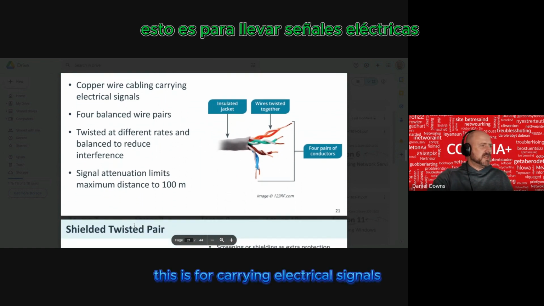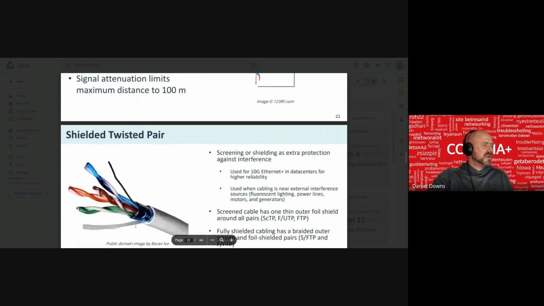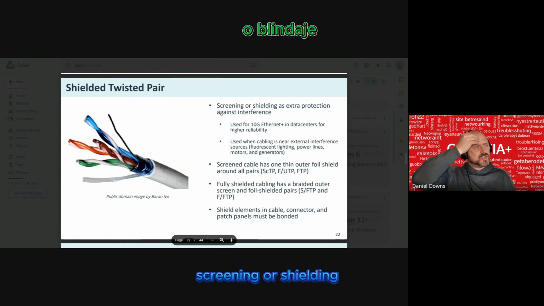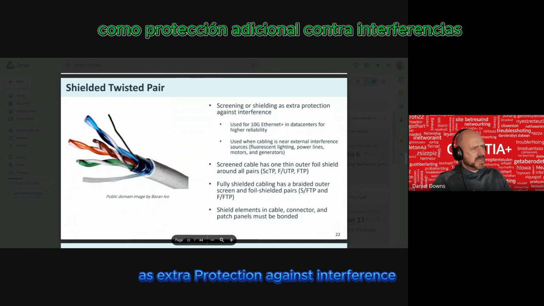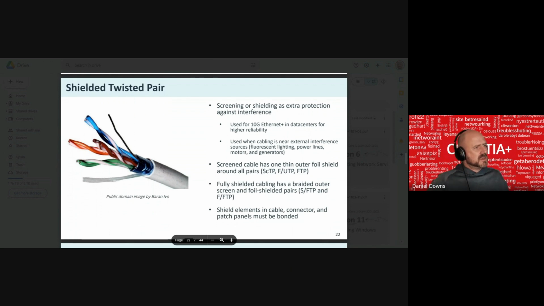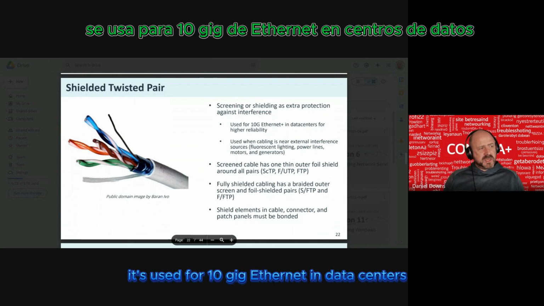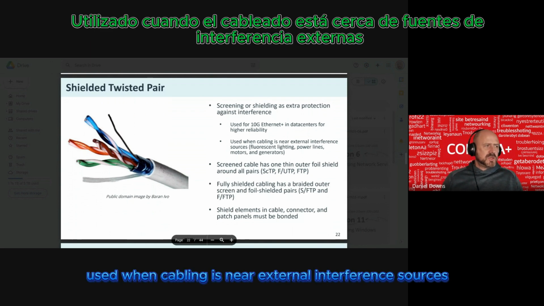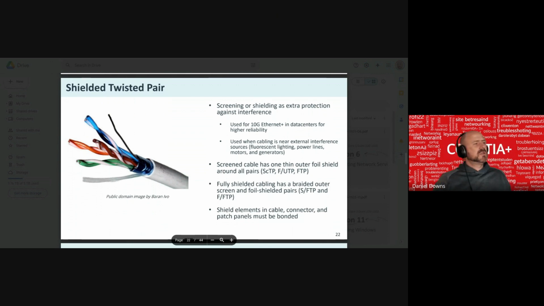This is for carrying electrical signals. Then we have the shielded twisted pair, with screening or shielding as extra protection against interference. It's used for 10 gig Ethernet in data centers for higher reliability. Used when cabling is near external interference sources.